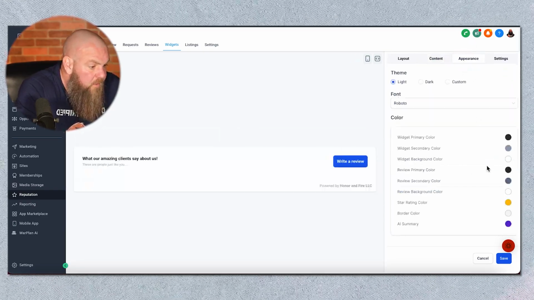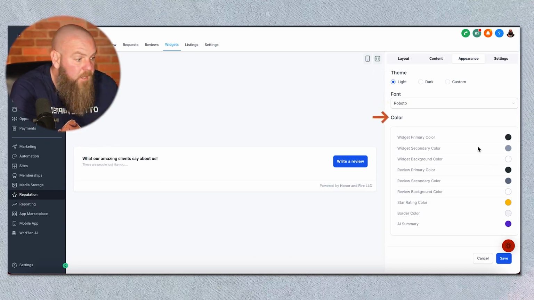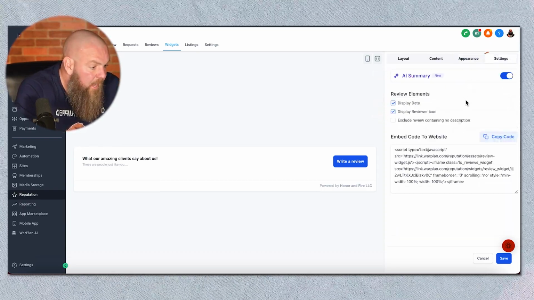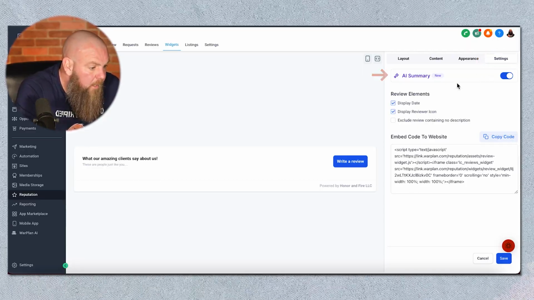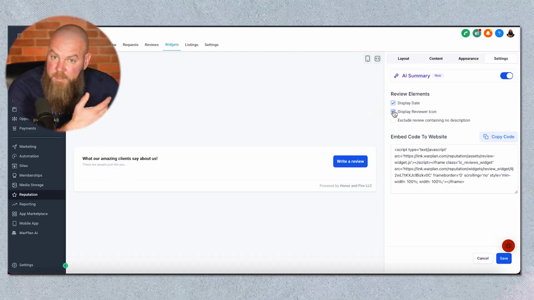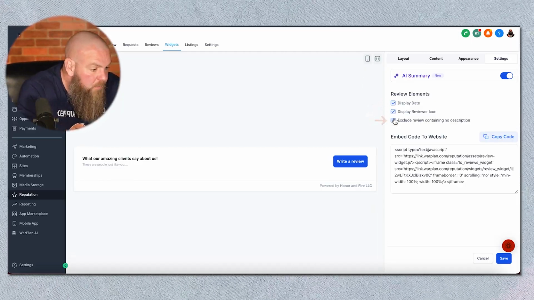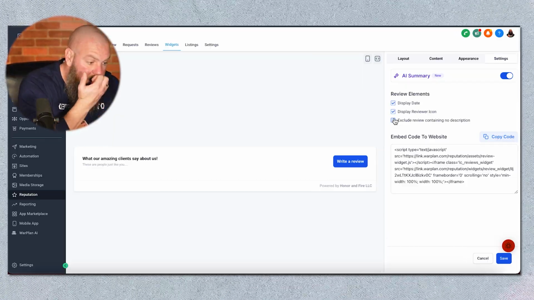Appearance. This is where you can customize the font, the theme, and the color so you can brand it to your website. And then lastly, the settings. This is brand new, okay? The AI summary on there, but you can also include the display date, the reviewer icon, like with Google. You can exclude reviews containing no description. Like let's say someone just leaves 5 stars, but no comment, you could exclude those.